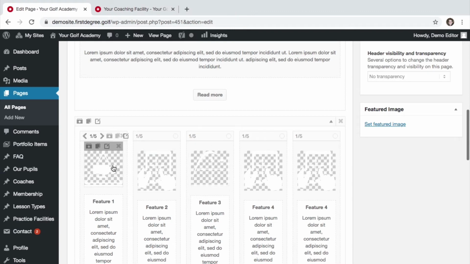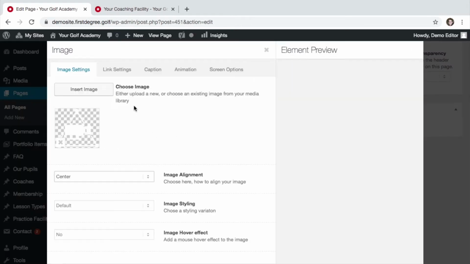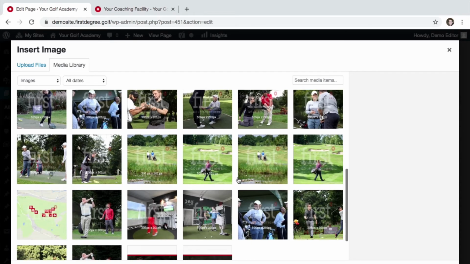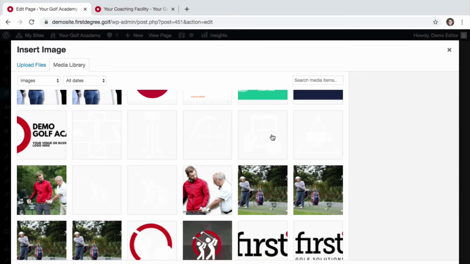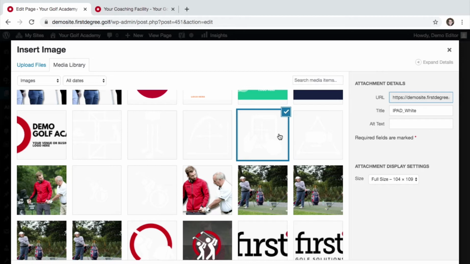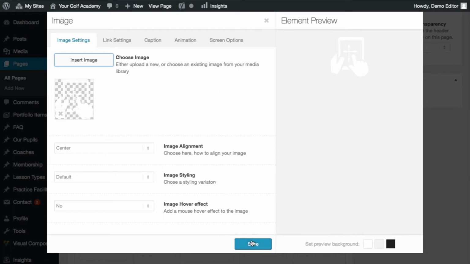To change an icon, simply hover over the relevant icon, click on Edit Element, and select Insert Image. You don't need to remove the image to begin with. From here, you can select from the media library and select previously added iconography. Once you've selected the iconography, make sure that you have it in the correct size. Once selected, click Insert and hit Save.